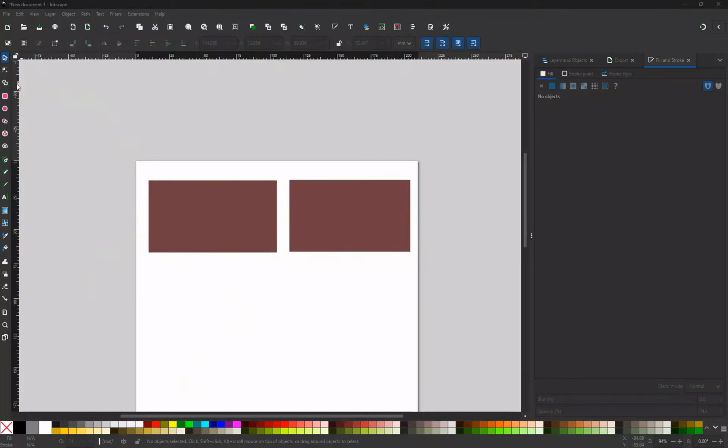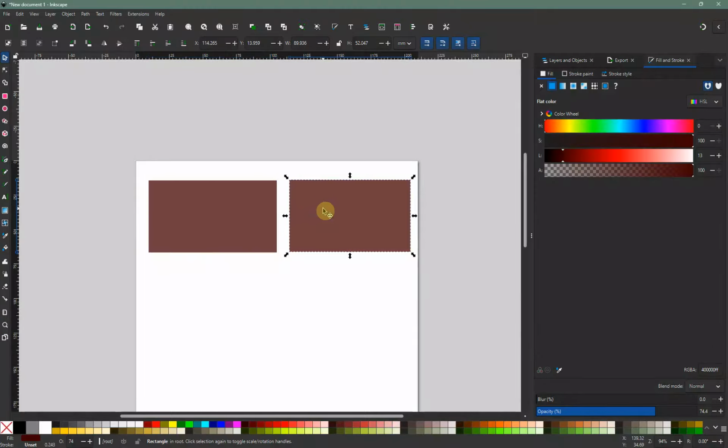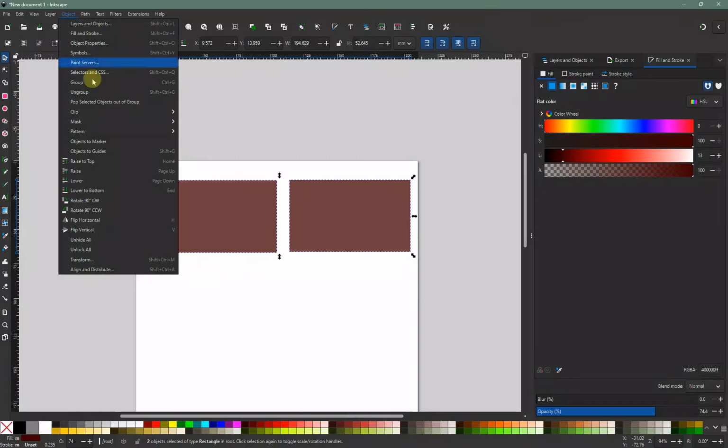First, open Inkscape on your computer and make sure you've got your paths ready to be joined. You need to select the paths you want to join, so hold down the Shift key and click on each path. Once you've selected them, look for the Path menu at the top of the screen, click on it, and from the drop-down, select Combine.